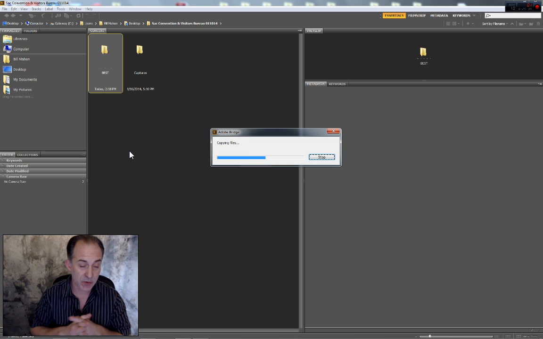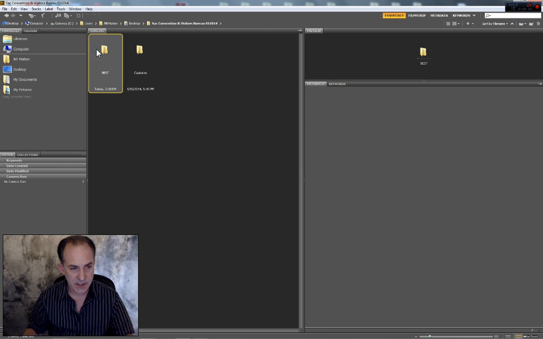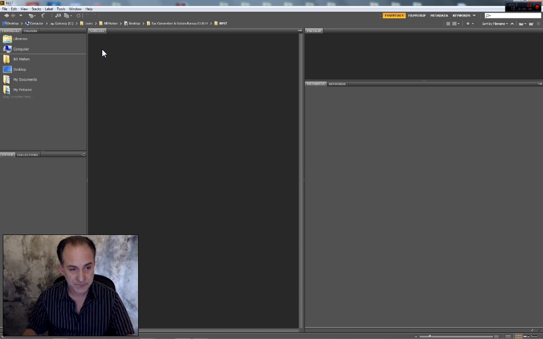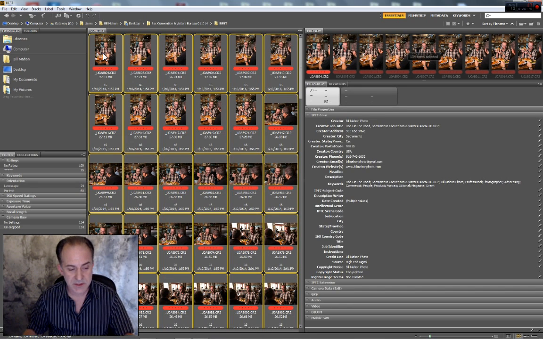As soon as that's done, we will open these images in Camera Raw, and we will do a rough adjustment and get them ready for proofing. It's almost done now. And let's see, here we go. It's almost finished. And let's go ahead and open this file. It's going to open all the images in Bridge, of course, and we'll hit Control A, select them all, right click, open in Camera Raw.